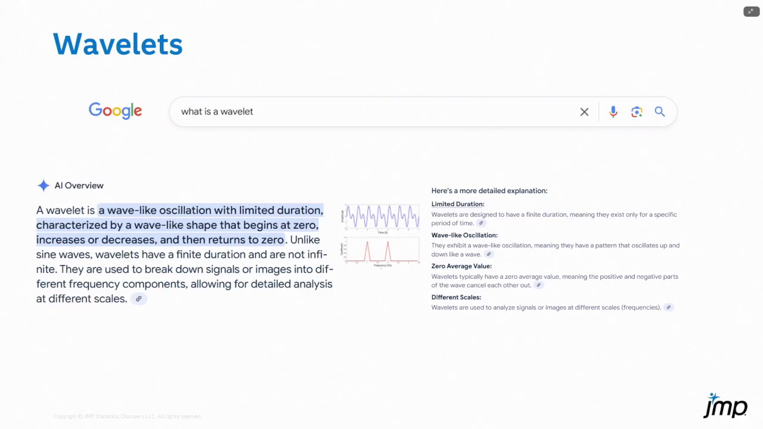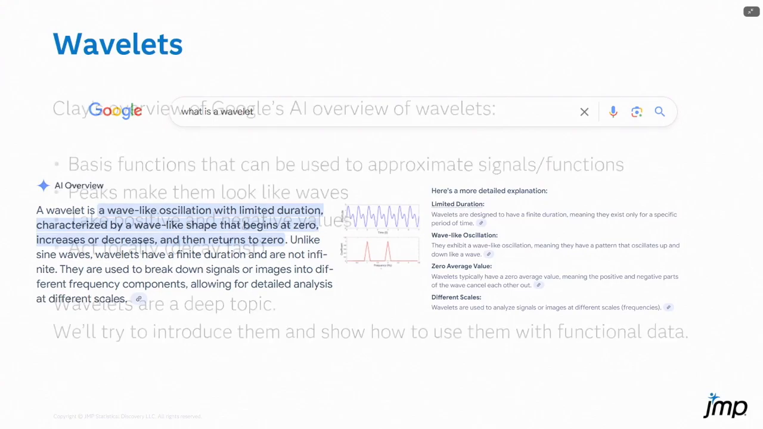It says they're a wave-like oscillation, which is probably why it's called a wavelet, with limited time duration. So it doesn't go on infinitely like some other decompositions. They have a finite duration. They have a zero average value. Okay, so that's what Google has to say.